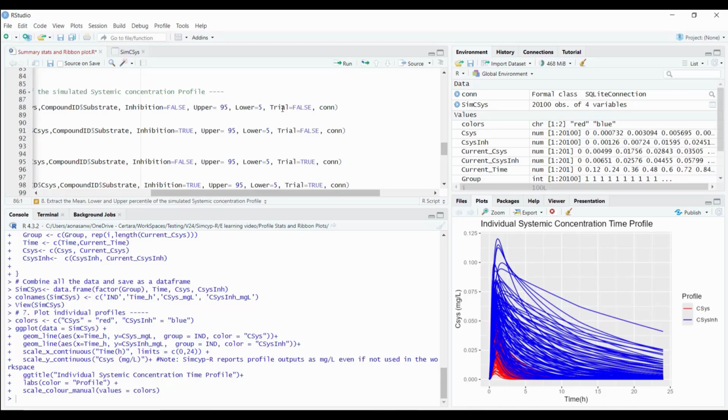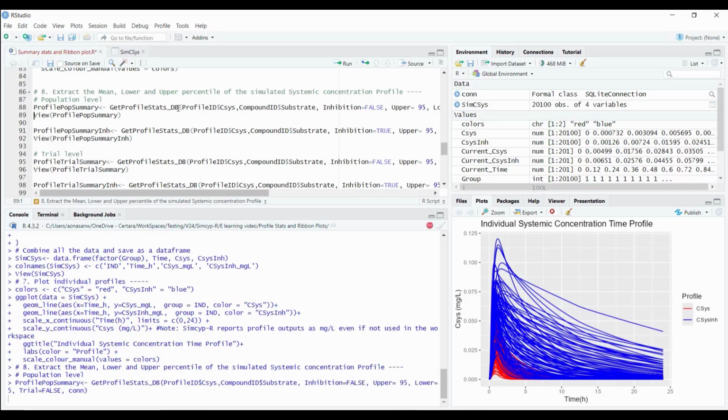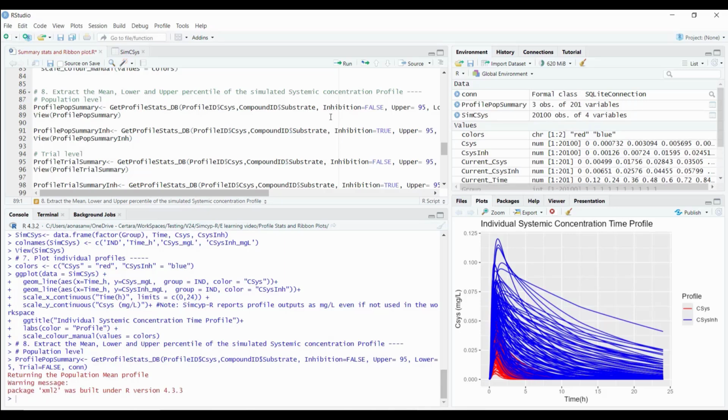And then also we need to specify whether we want the trial statistics or not. So for this example, when the trial is equal to false, this means that we are returning the population statistics. And then finally, we need to specify the RSQLite connection. So once I run this line, it's telling me that it's returning the population mean profile. The first code in line 88 is the population mean profile without interaction, whereas in line 91, it's the population mean profile with interaction. So in this case, we have inhibition set to true.